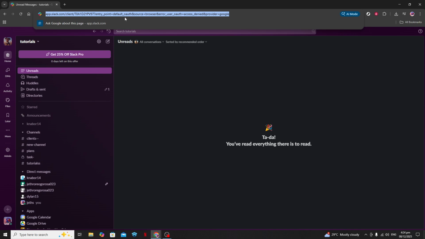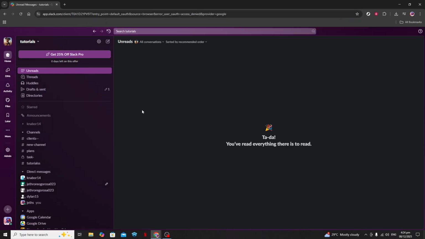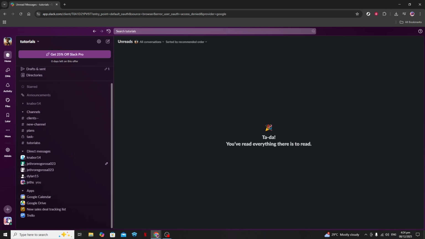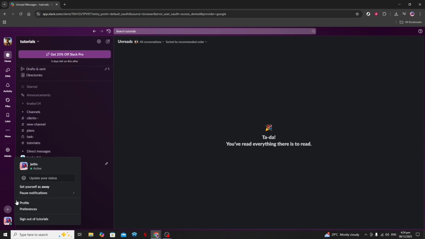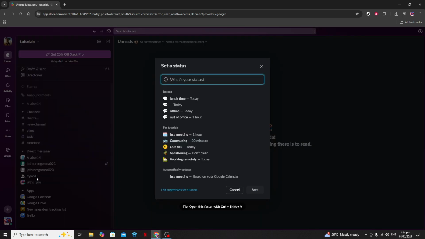First, open Slack on your computer or device. It could be the desktop app or the web version, whichever you prefer. Once in Slack, look for your profile icon or picture in the top right corner of the screen. When you click on it, a drop-down menu will appear. This menu gives you several options, including setting your status.